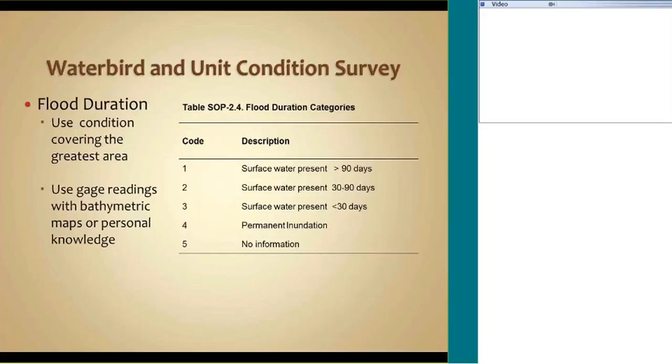Flood duration really wasn't changed much. The codes were refined, and we went with 30-day intervals based on what was in the literature, mainly in regards to decomposition of moist soil seeds. So, if you're using your seed production index to assign some kind of energetic value to your units, you could use this flood duration metric to adjust for decomposition if you wanted to do so.